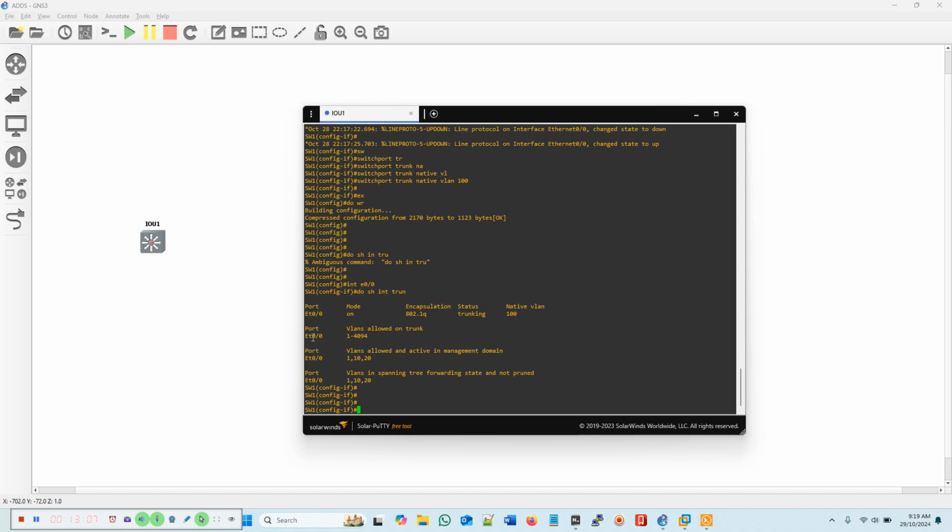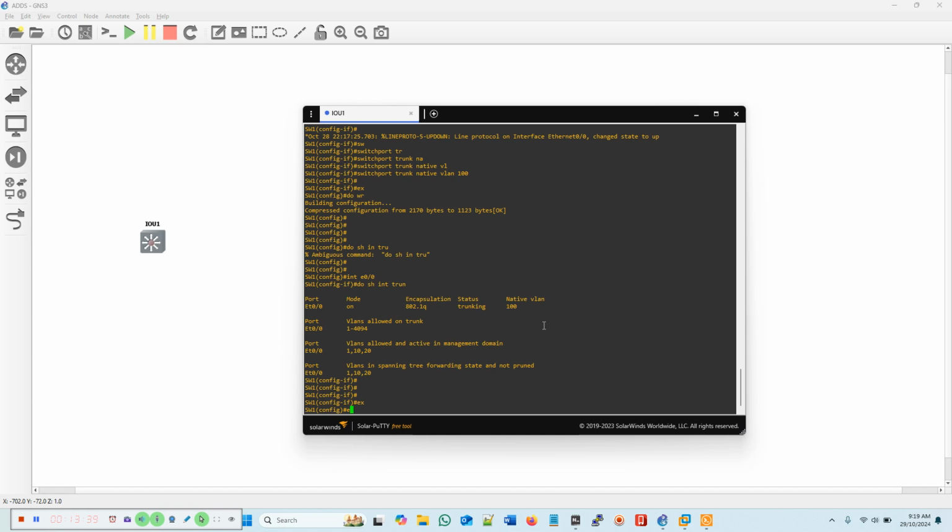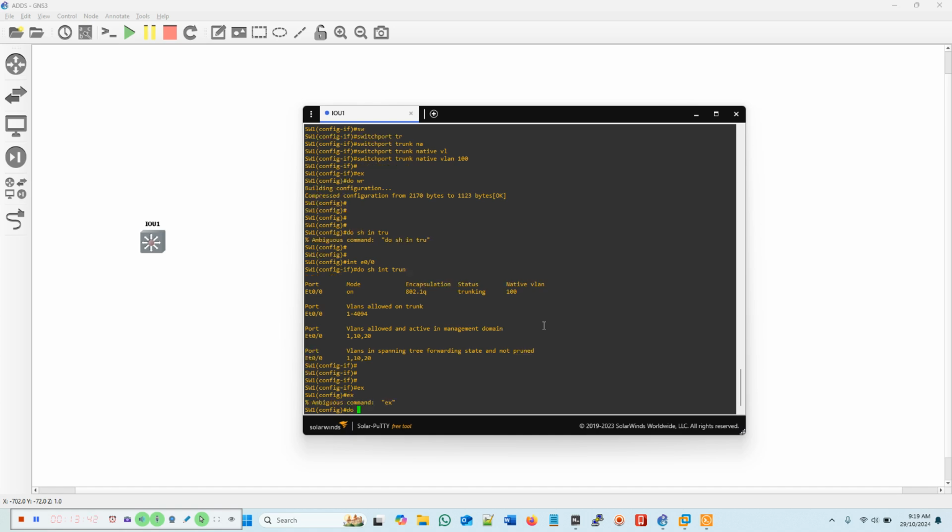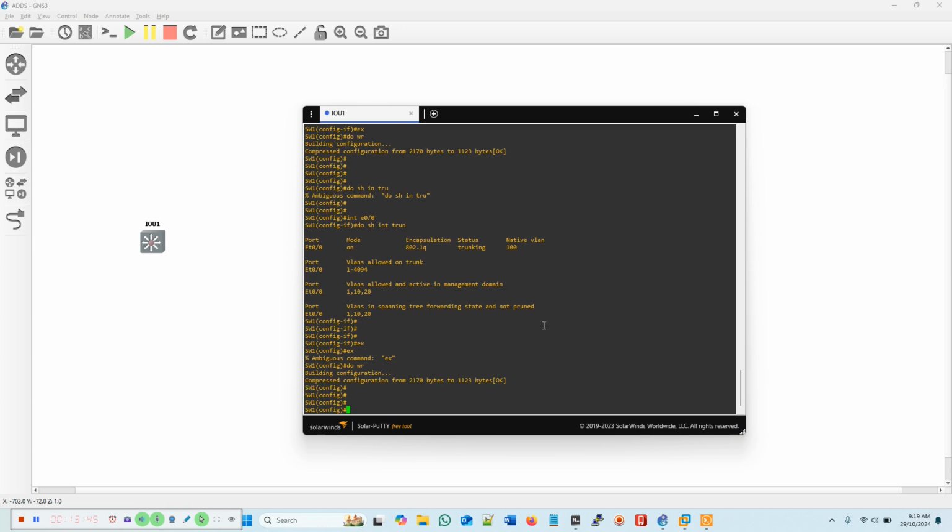And currently the VLANs allowed on the trunk are 1 to 4094. Because we're going to capture some packets, I'm going to leave it as it is. If you want to allow only VLAN 10 and 20, we can use switchport trunk allowed vlan 10 and 20. It will restrict only this traffic going through the link, but I will leave it as it is for the moment. Exit, do write, and the configuration is written.